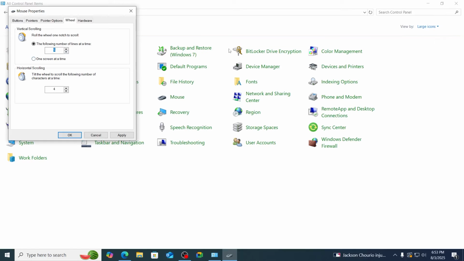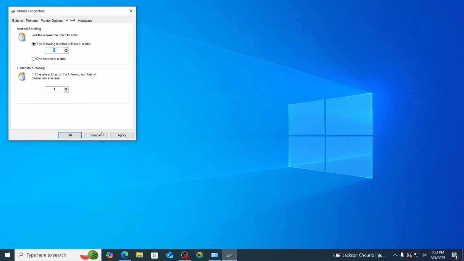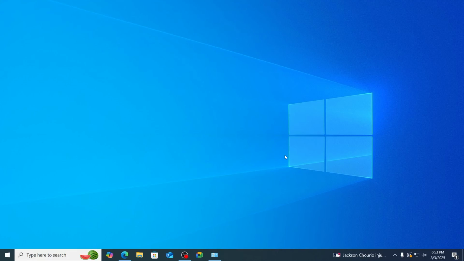Just keep trying and then just check your scroll if it works or not. Switch it a bit and try, and click on apply, click on OK. And hopefully your problem should be fixed. And basically that is how to fix mouse wheel scrolling problem on Windows 10 laptop or desktop computer.